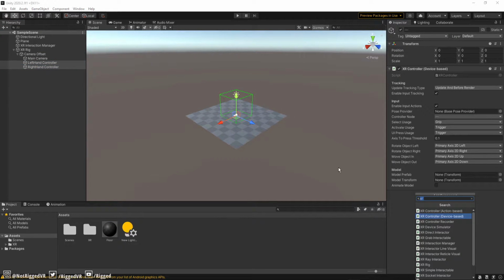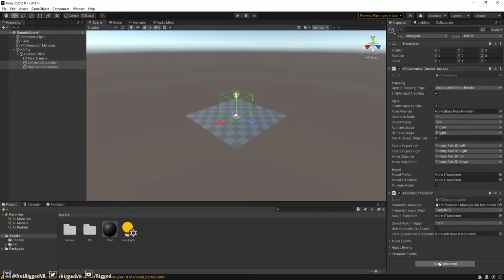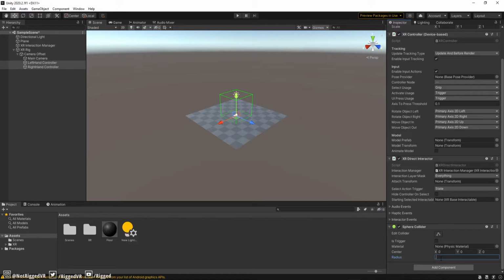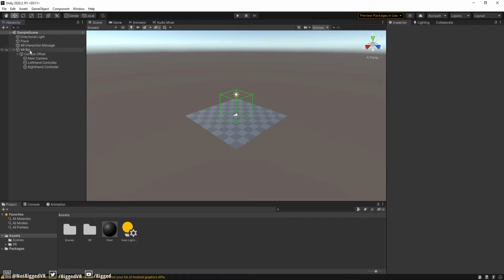Now we're going to set up something for later on, which will be the grabbing. So if you don't want to grab objects in your game for whatever reason, you can skip this part. So we're going to add an XR direct interactor and a sphere collider. We're going to set the radius to 0.25 and set it to its trigger. That is the XR rig setup. If you wanted to, you could load up the game and you would have an XR rig.